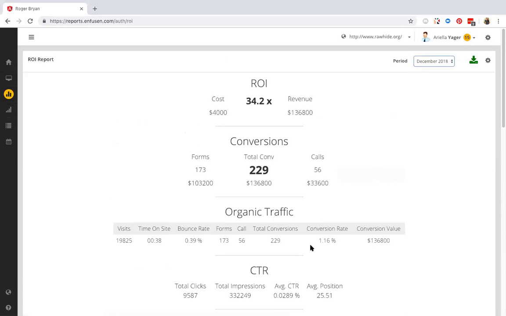So you're not just having to sit there and guess, what do I need to do this month in order to make more money? It's following the data in our ROI report that will exactly lead you to where you need to go. So that is the full overview of the ROI report.